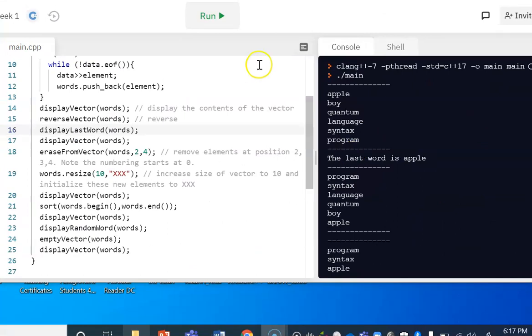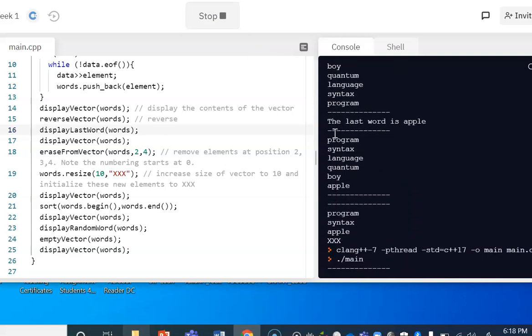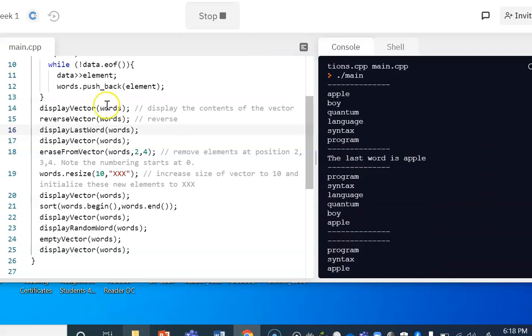Now, let's run this program. What is it doing? You see, the first thing that it has done is that it has displayed all the words that we picked up from the file and put into the vector. So apple, boy, quantum, language, syntax, and program is here. The next thing that I've done is I have reversed the vector and displayed the last word. When I reverse the vector, program is going to come first and apple is going to come last. And therefore, the last word was apple.